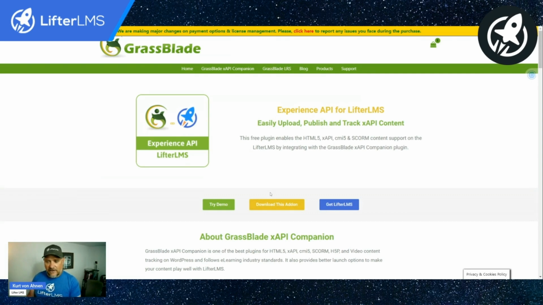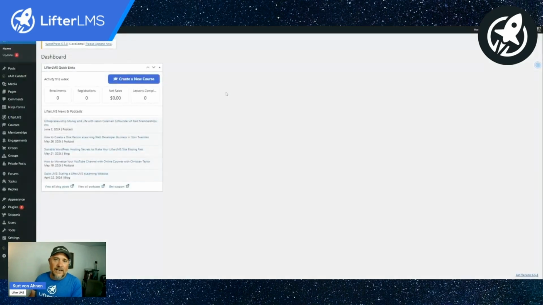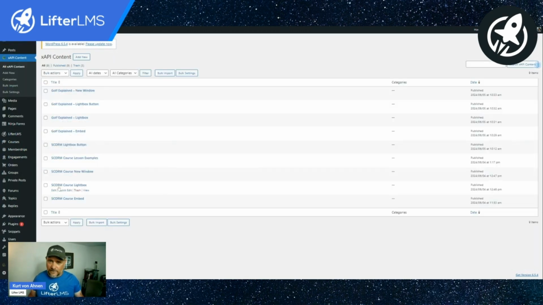Now you're going to click right here, download this add-on. It's going to give you another zip file, and you're going to load that to your plugins menu in the back of your website. Now, I just happen to have an example website loaded up. This is the sample we used in our SCORM example site. So I have xAPI content here. And if I click on all xAPI content, you're going to see I've got a lot of SCORM packages already uploaded to the system.